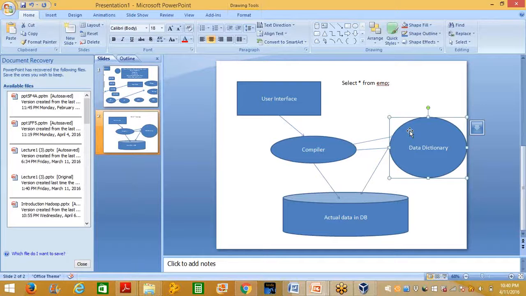So here in the user interface, I'm trying to write a command such as create table or select star from EMP. When I specify something like select star from EMP, can anybody tell me what happens?